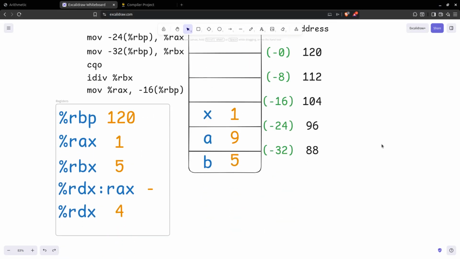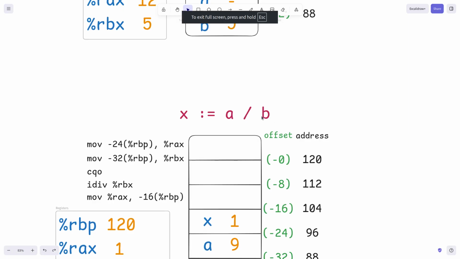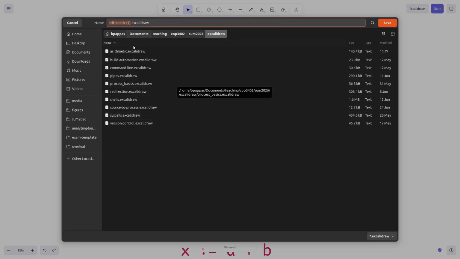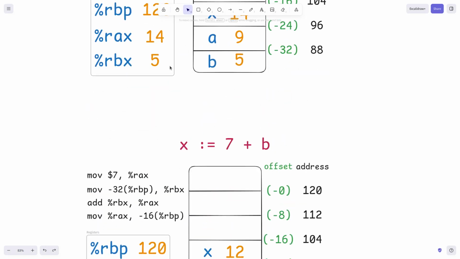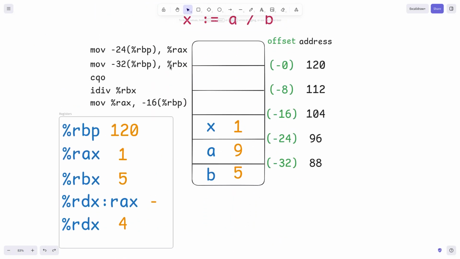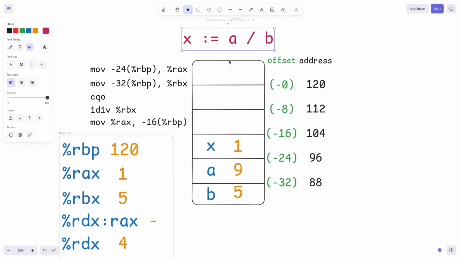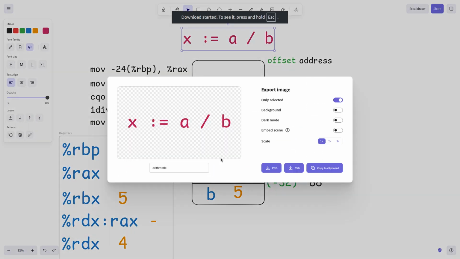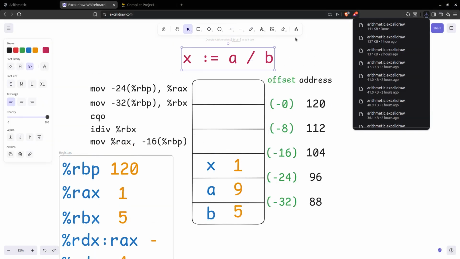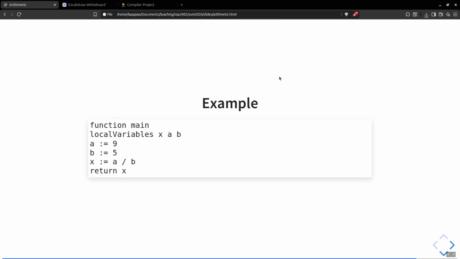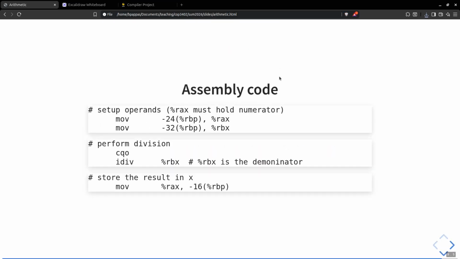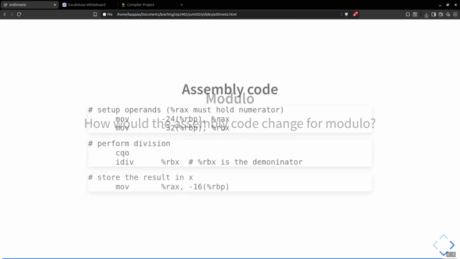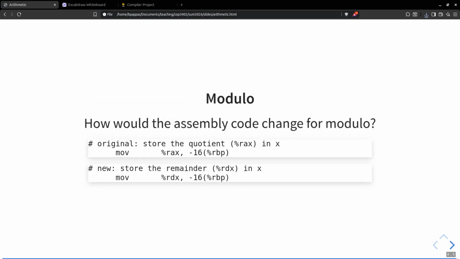Okay, so I think what I'll do now is actually save these notes. Save this here, arithmetic, and we'll export this just as it is. Actually I'll leave it here for now. And I think that's it for the compiler. So we've already seen all this, assembly code, modulo, how it all looks.